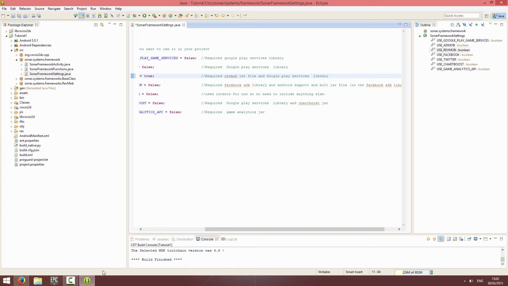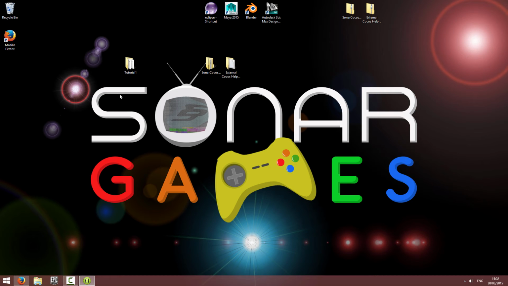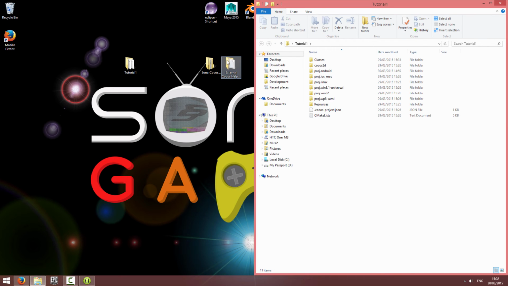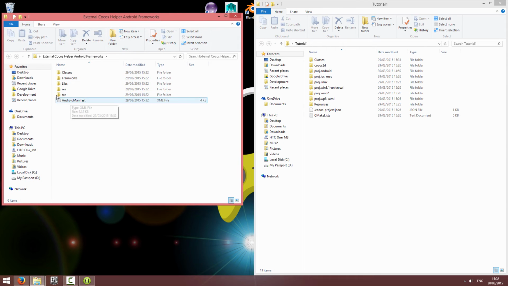So the RevMob jar, if you again open up your project folder and the external Cocos frameworks folder. If you go into the libs folder, we've included the RevMob jar that we've used. So we've used version 7.00. It's always best to use the latest one, but we've just included the one we've used just to keep things simpler.